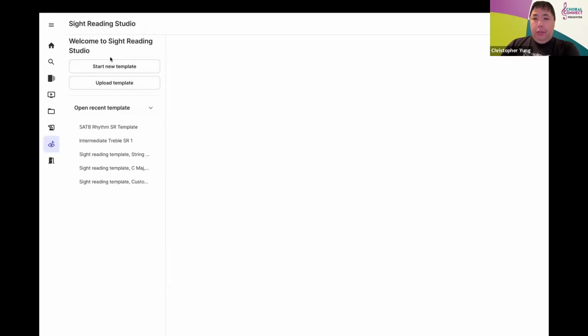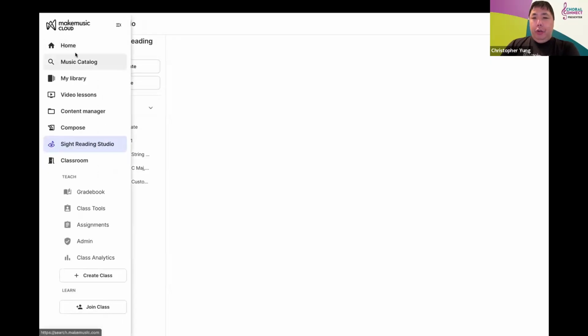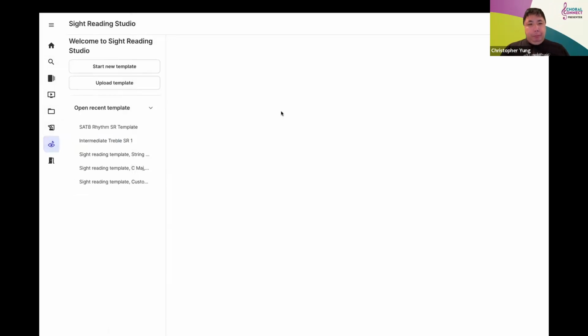When you log in with an account, just hover your cursor over here on the left. You'll bring out this pull-out menu. This is where you'll be able to come to. So I highlighted earlier the music catalog here. Cynthia was just talking about Compose. And here we're going to jump into Sight Reading Studio.